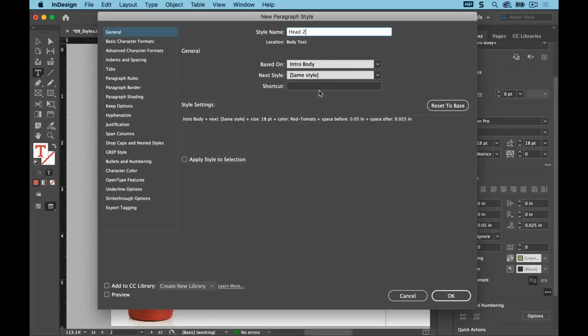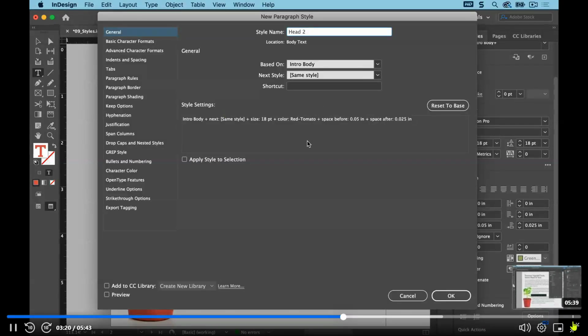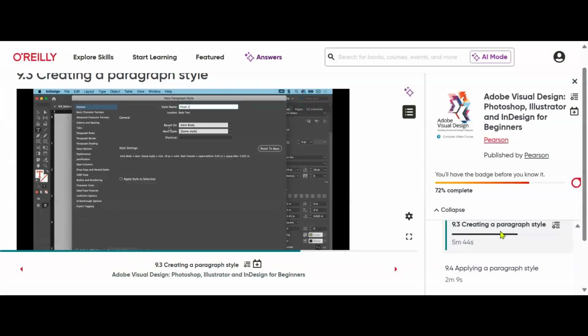Below the Style Name box, notice that the new style is based on the intro body style. Since intro body was applied to the subhead when you created the style, the new style is automatically based on intro body. By using the Based On option in the General section of the New Paragraph Style dialog box, you can use an existing style as a starting point for a new style. In this case, the intro body formatting is unrelated to the heading style, so you will change the Based On style to No Style.